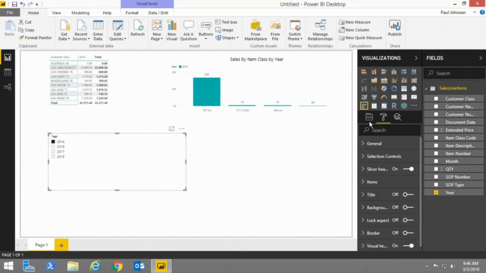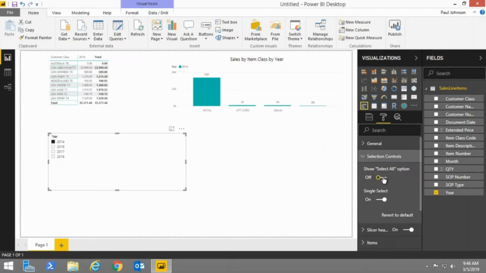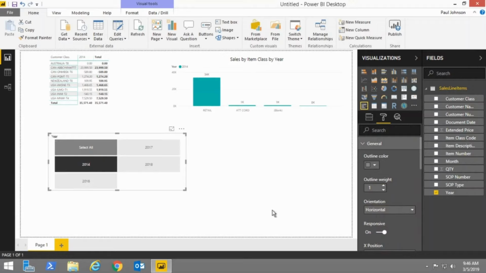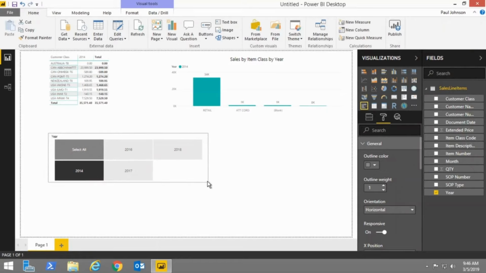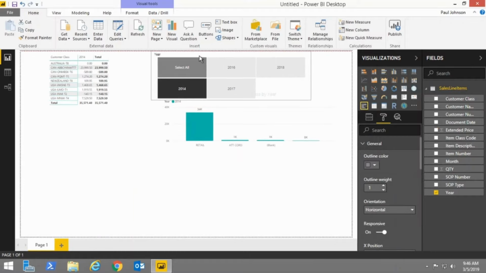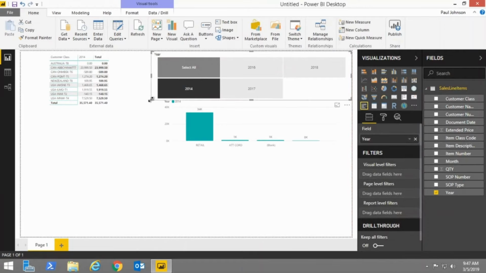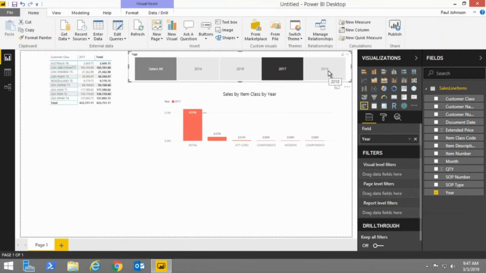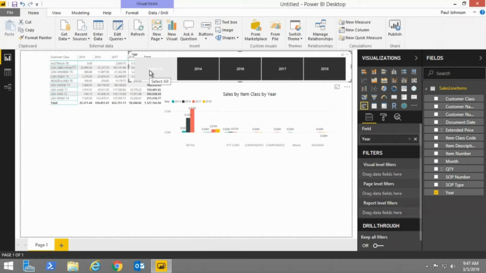Well, if I select this particular visual, I can go into the selection controls and actually turn on select all. So now I have a select all button. The other thing I can do is on the general tab, what I like to do is change this to horizontal orientation. So now I have sort of like buttons representing the years. So I could drag this down a little bit and move year up to here. Let's make this a little wider. So now if I chose 2016, 2017, as you can see, the data's changing as I'm switching years.